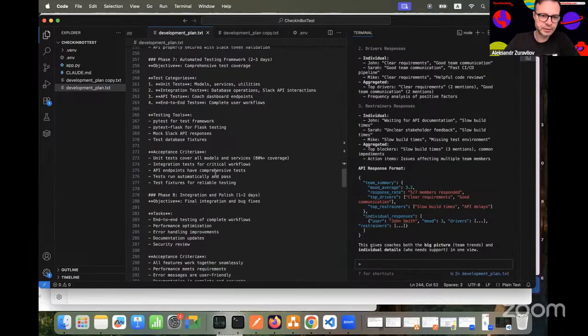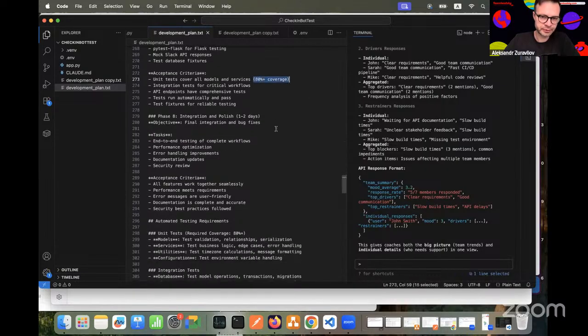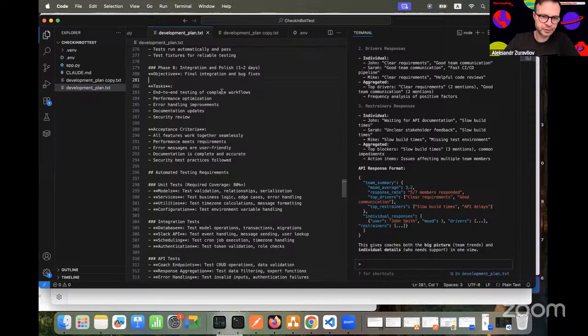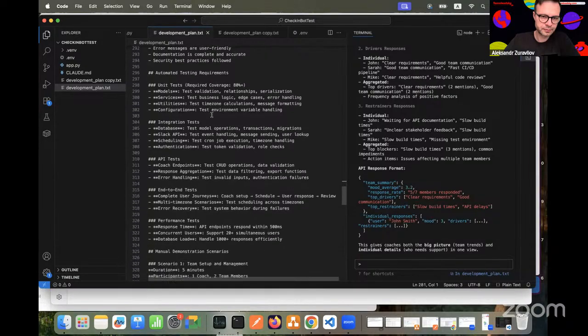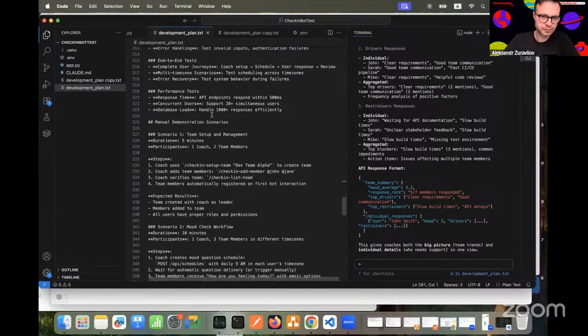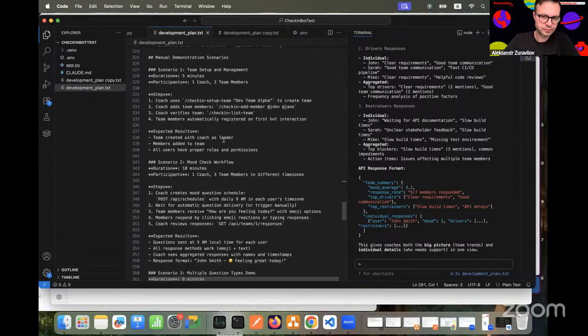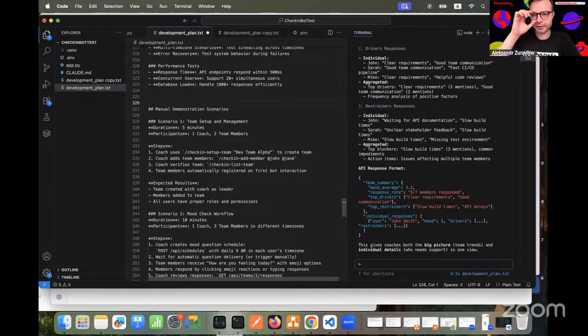Automated testing, right? Cover all models and services, 80% coverage goal, integration. Okay, and then manual demonstration scenarios. We will need this for the final phase, which will be the demo with the voiceover, with scripts which Claude Code is also going to write for us.